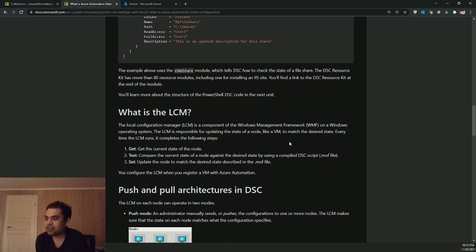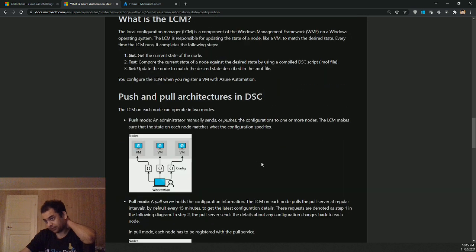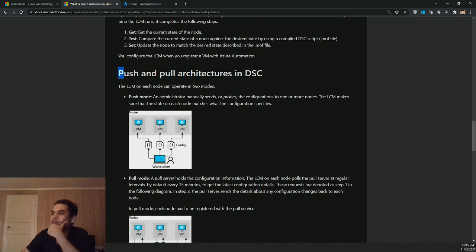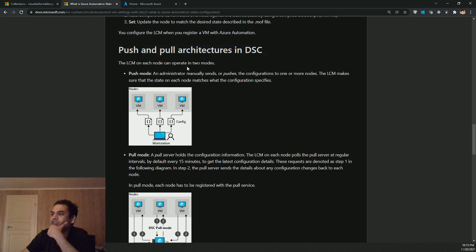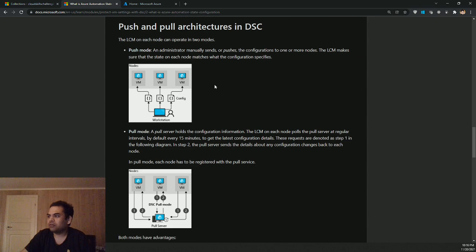You configure the LCM when you register a VM with Azure Automation. Push and pull architectures in DSC. The LCM on each node can operate in two modes. Push mode: an administrator manually sends or pushes the configuration to one or more nodes. The LCM makes sure the state on each node matches the configuration.